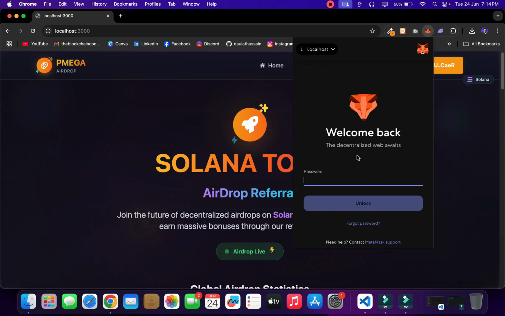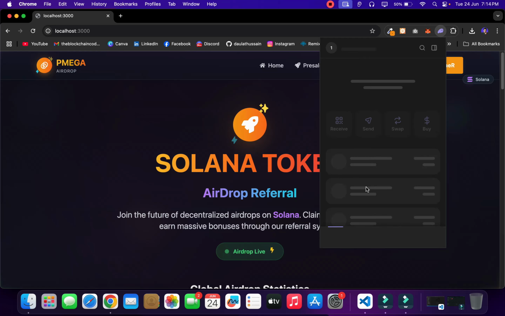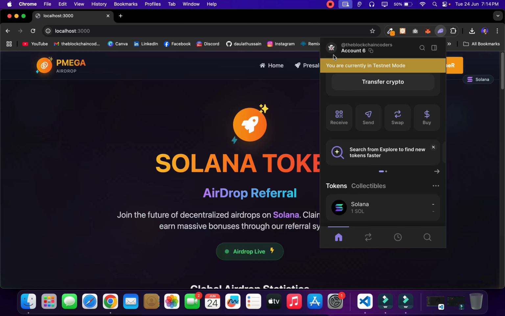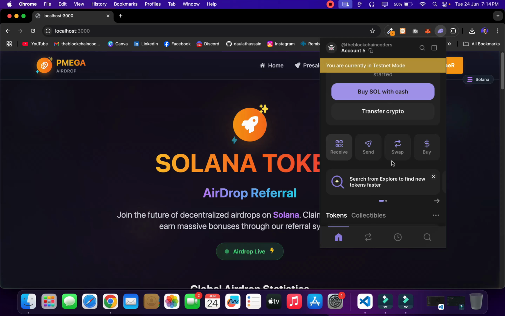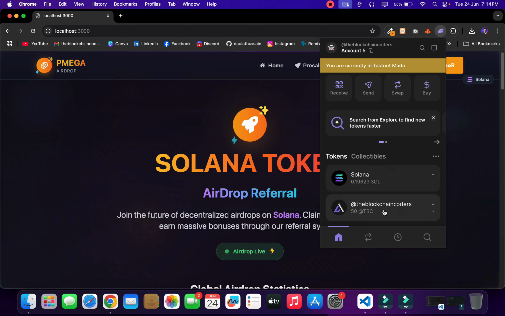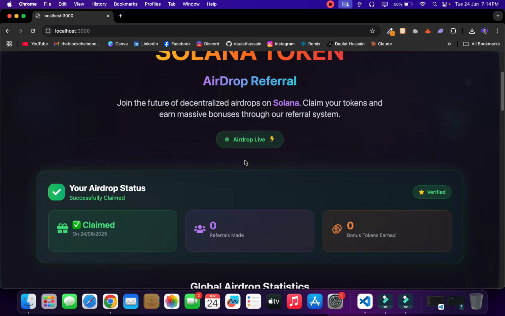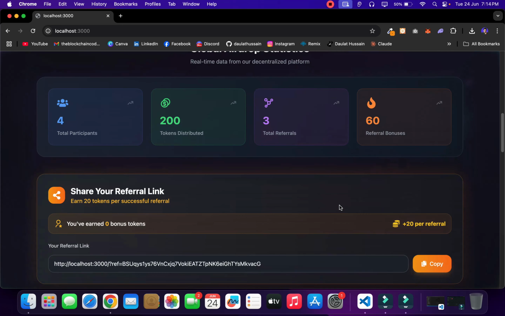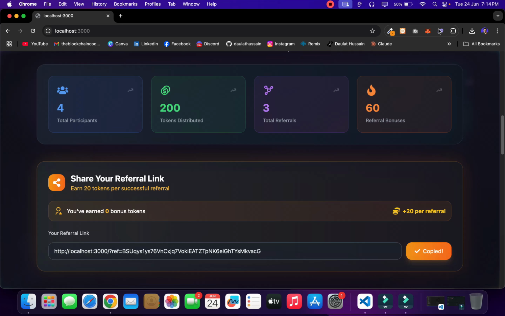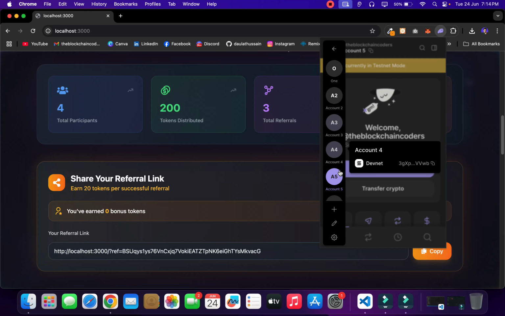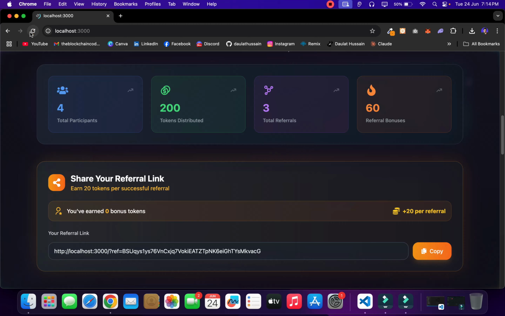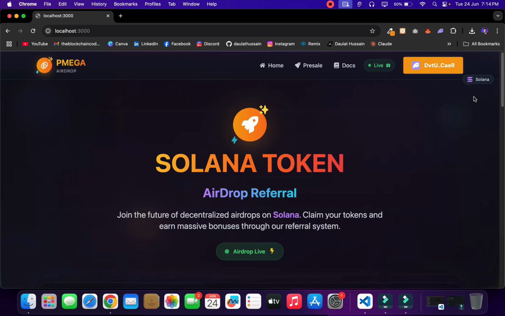I'll come back here and go to account number, let's say 5. You will find that I have this particular one. I'll give a quick reload, in which I'm going to receive the commission. This is what I have already claimed. I'll simply copy this particular URL. Now I'm going to change the address, come back to account number 6. Let's give a quick reload. Now you will find that I'm connected with account number 6.